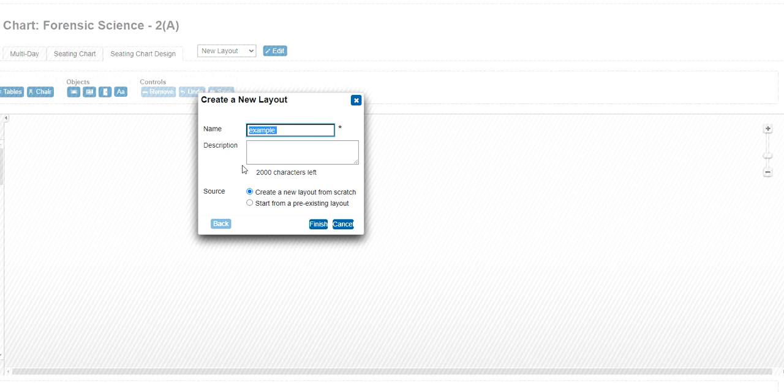So for mine, I'm going to say Ms. H, Hour 2 Forensic Science. That way when I print it off for my boss, or I save it as a PDF to put it in the folder for contact tracing, all the information they need is right there.